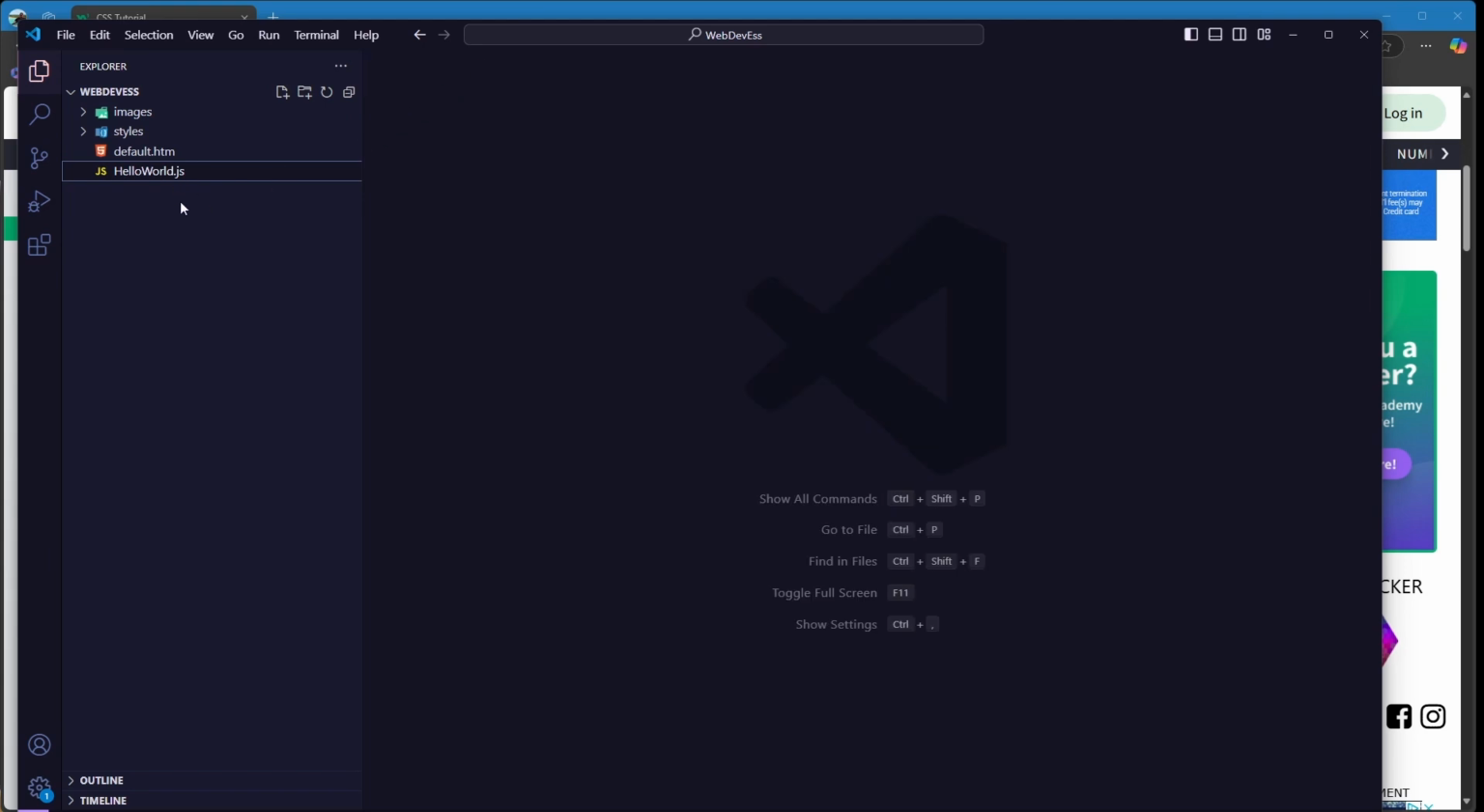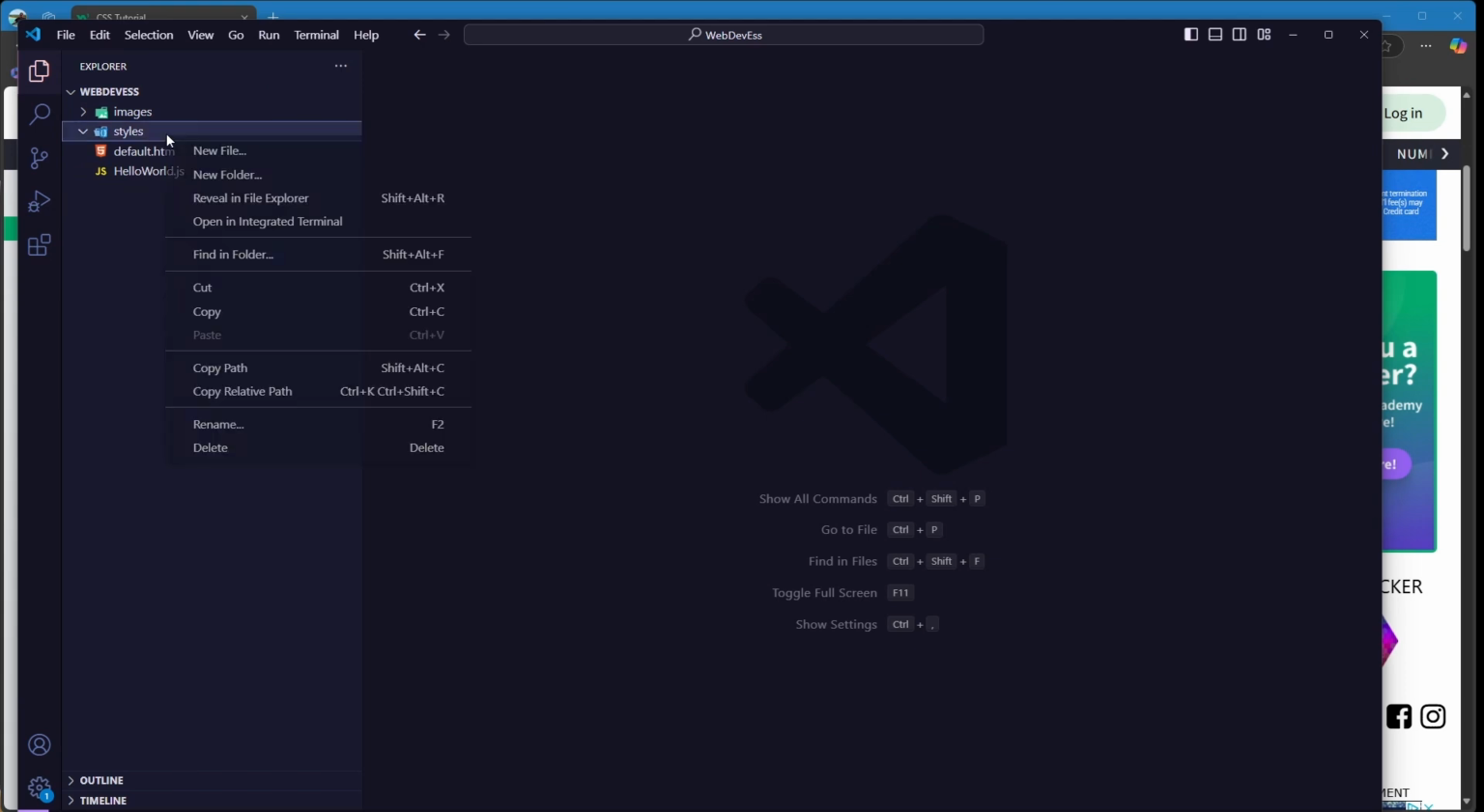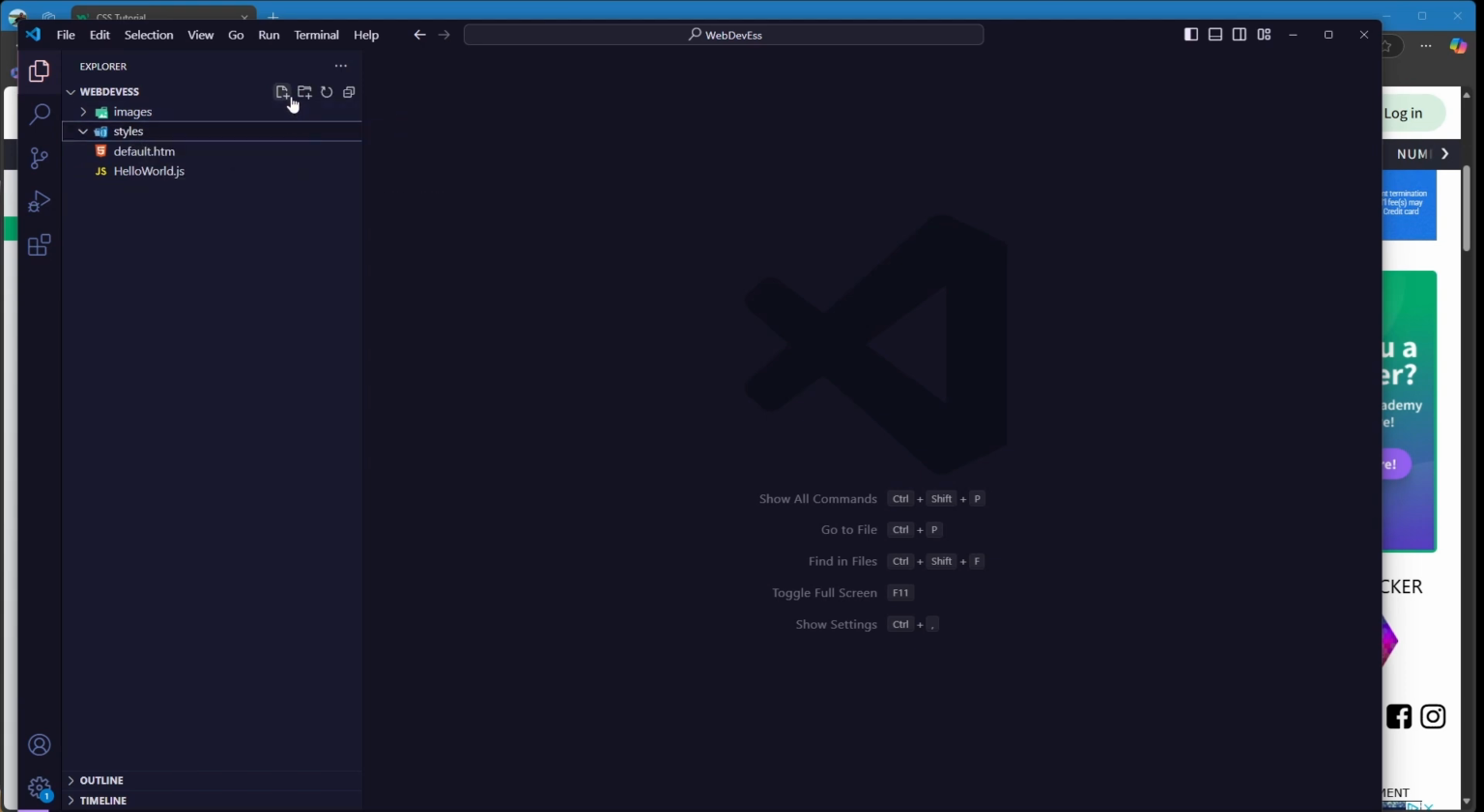So styles is the folder we want to make use of now. If I click on styles, I can either right click and say new file, or I can have styles selected and there's a new file option up here. Either way, it'll take you to the same point. It's going to ask what file do you want? It has no clue. So we can just call this global.css and make a CSS file from scratch by simply calling it .css for the file type.